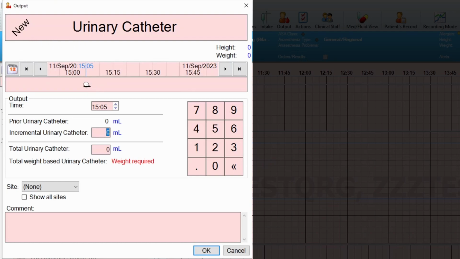Next, you have a timeline which has a circle within it. You can drag this circle to indicate the time that you are documenting the output. Alternatively, you can adjust the output time field as shown. Next, you can document the output volume that you'd like on your record. And then once you're happy, click on OK.